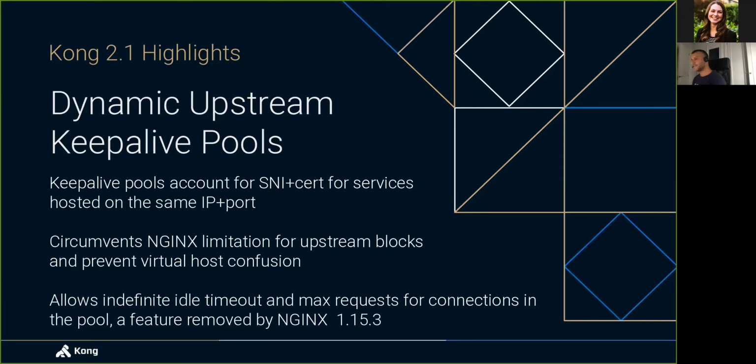Another feature coming from this customized patch that we have on top of our own Nginx that we ship in the core of Kong is that it allows for an indefinite idle timeout and max requests for connections in the pool, which was a feature that used to be in Nginx, but for some reason was removed in Nginx 1.15.3. And we put it back because it's a useful feature for our users.